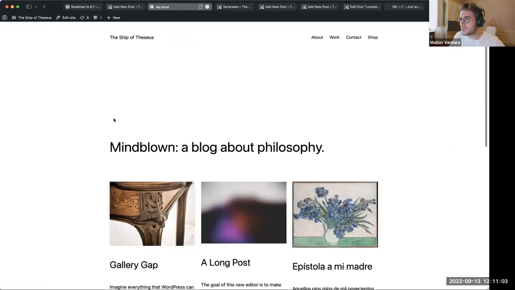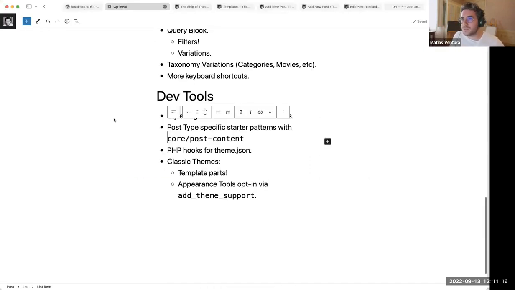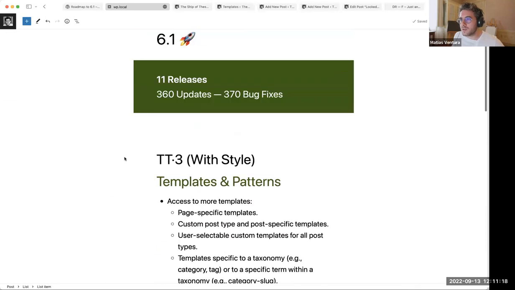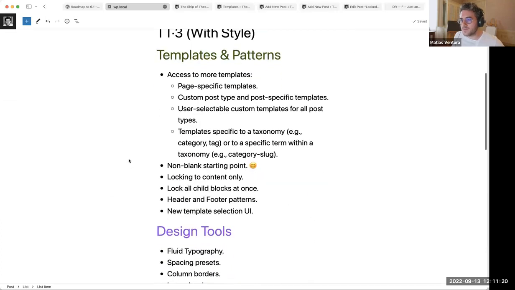Imagine you have a book or something, and when you create a new book, you will see these are the patterns for books, and only for that custom post type. I think that's going to be a pretty cool flow for people to hook into.